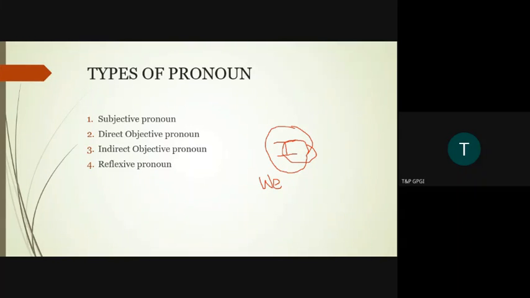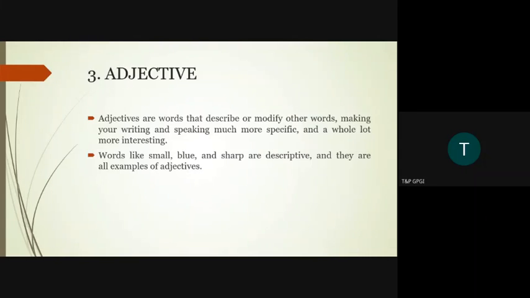Okay, cool. So we talked about how a pronoun can replace a noun, and I hope you're good with that. Then we saw a few types of pronouns. So let's go to stage three. Stage number three is adjective.